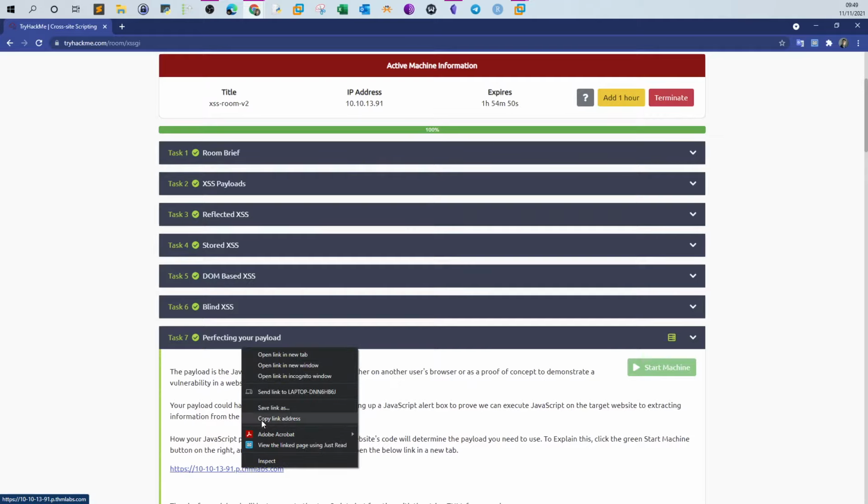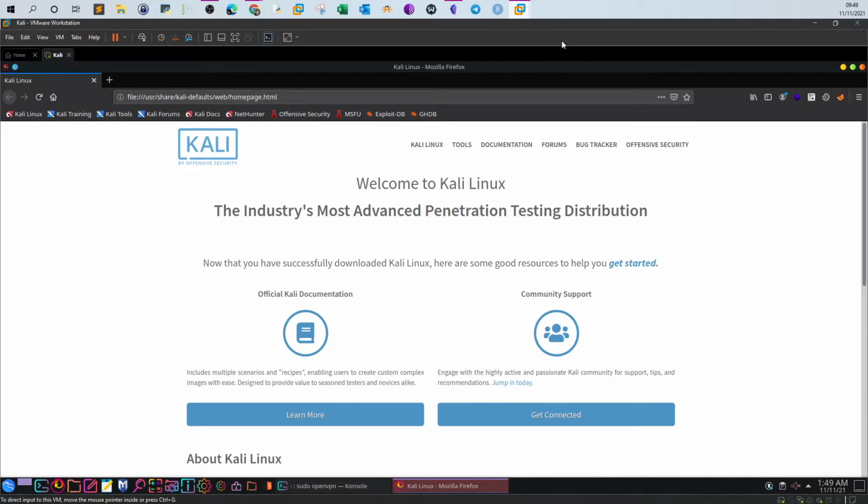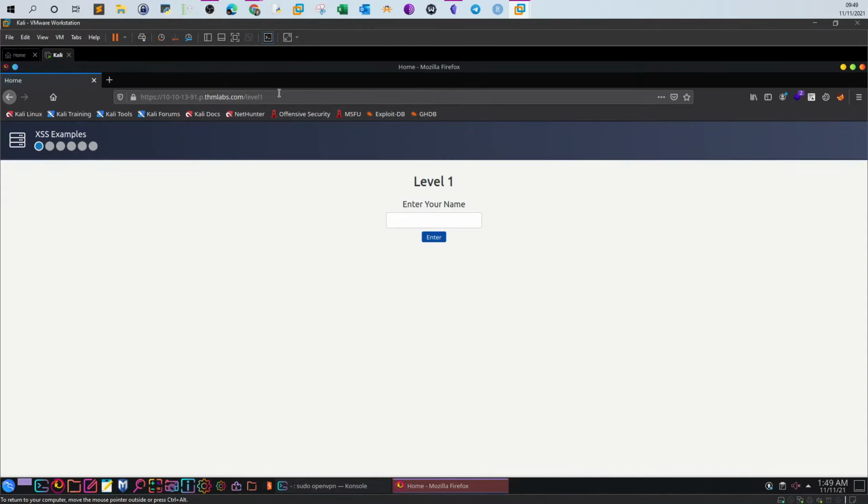I'm going to take this link and navigate to that link in my virtual machine. Okay, so we have around 6 levels. For each level, we are presented with a box saying enter your name. By the way, these boxes are very common on all websites. You see these kinds of boxes for entering your name, sign up boxes, contact forms, comment boxes. These areas of any website are all common places to test for cross-site scripting.